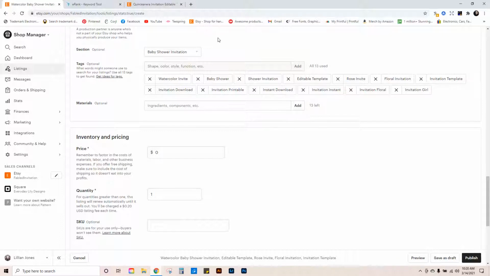I don't get anywhere near as some of the top shops who are getting hundreds of sales a day, but most of them have been open more than a year. So it's going to take time. This is not a sprint. This is a long-term game with Etsy. It takes a while to get going, guys. Materials, I don't put anything here, but if this is not a digital listing, then you would put whatever materials you're using in order to make it.